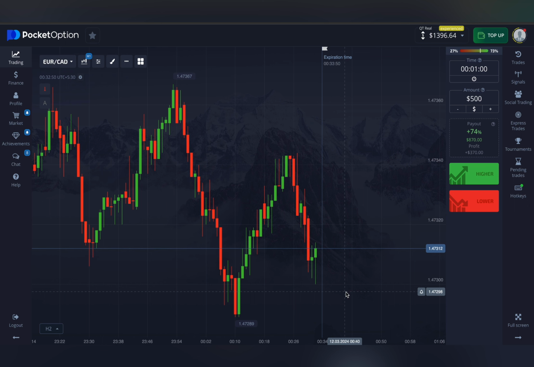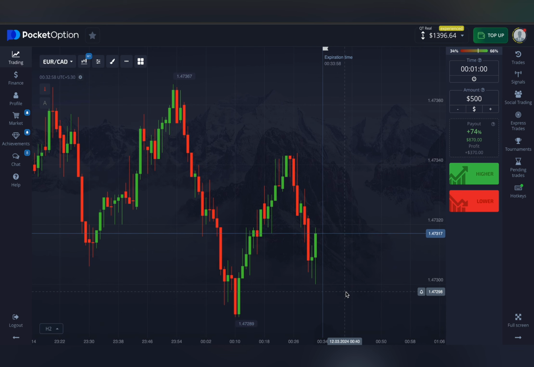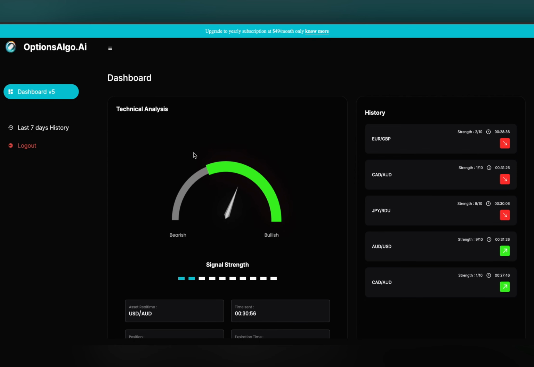Now, if you're wondering what Options Algo AI is, it's an AI-based tool that generates frequent signals using its machine learning and advanced strategies in the backend, which allows it to generate highly accurate trading signals for you guys. Now, if you're wondering how you get the signals, well, we have our own dashboard.